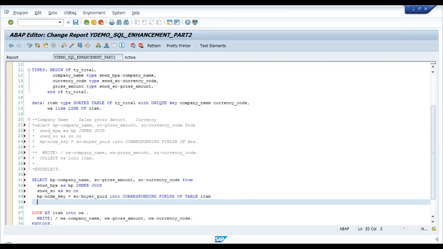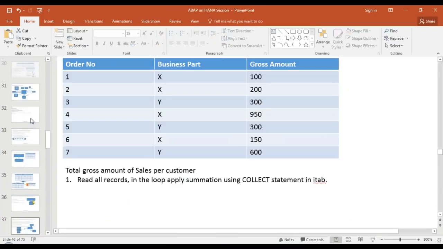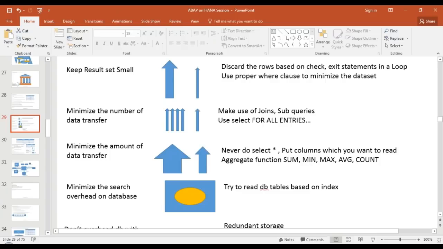which also helps you to avoid or protect one of the guidelines, where you are making multiple database calls instead of a single DB call. You see, multiple select and select sends multiple calls.